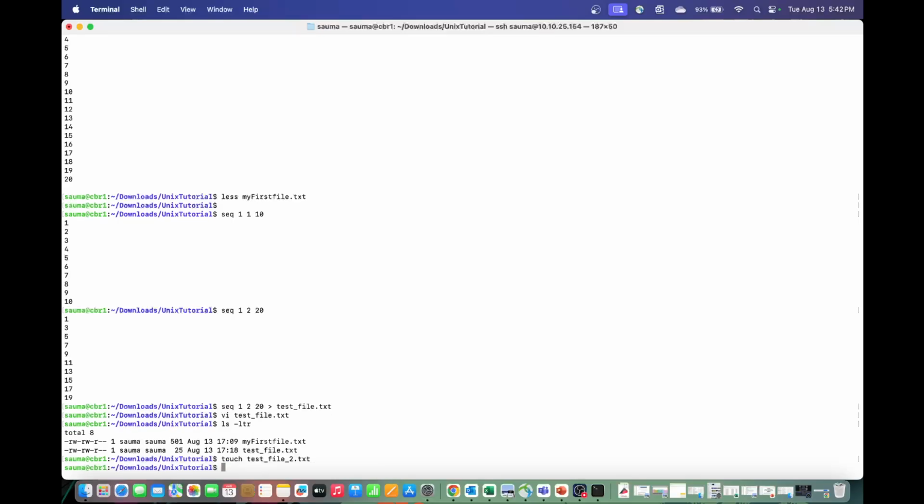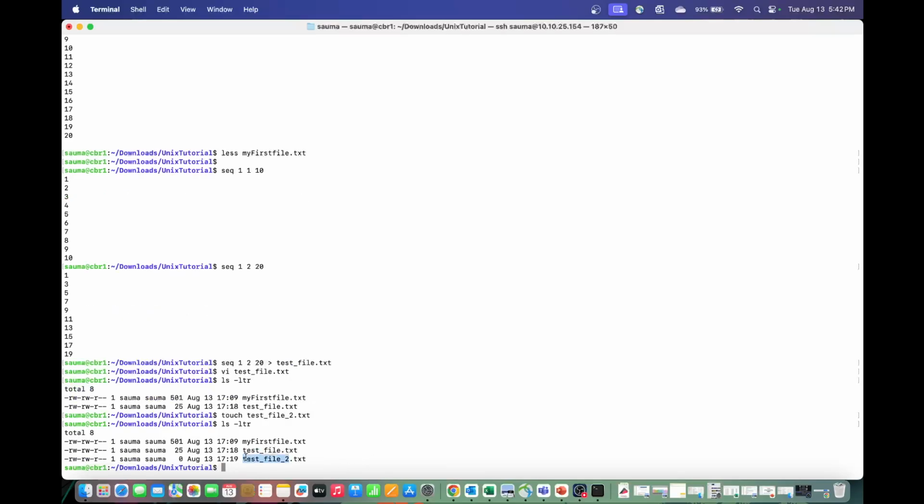Now see, this command has ended. It doesn't open up the editor as in vi or vim. It just creates the file. Now let me check the file. It has been created. Yes, it has been created in my directory.